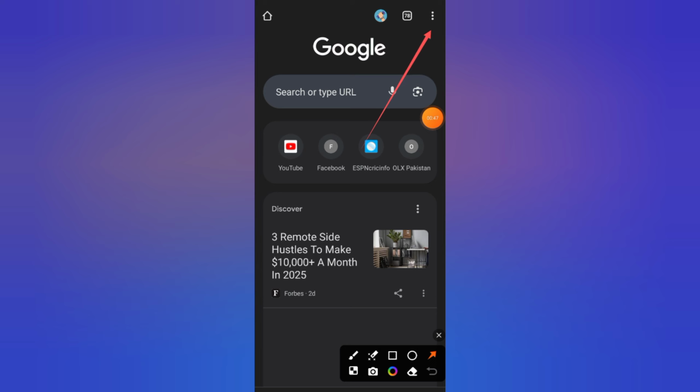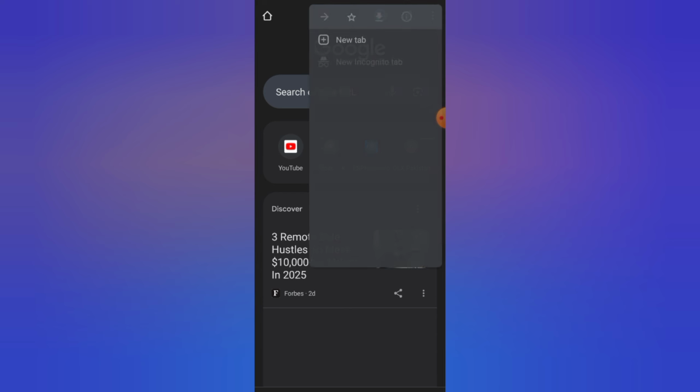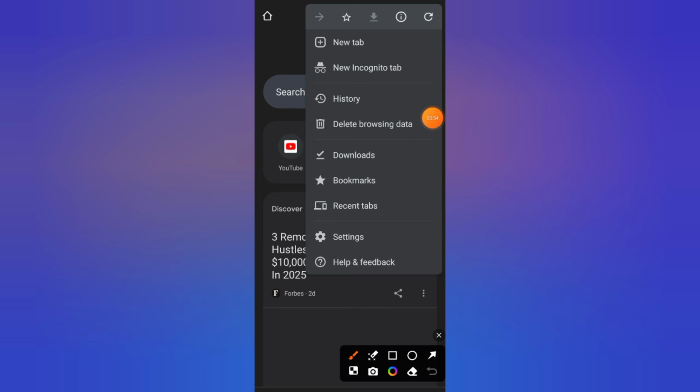Step 2. Access the menu. At the top right corner of your browser, you'll spot 3 vertical dots. This is the menu icon. Click on it to reveal a drop-down menu with various options.